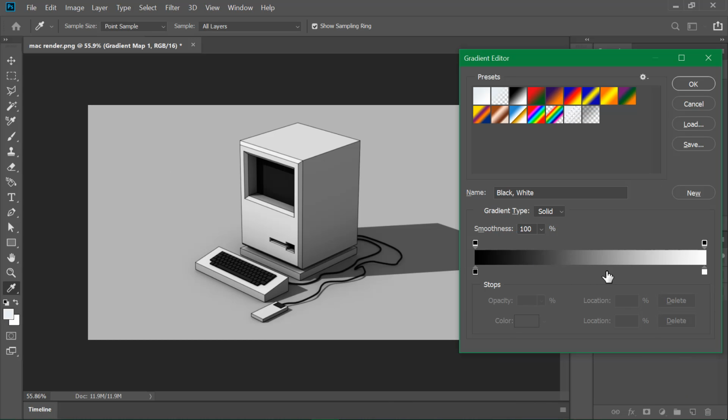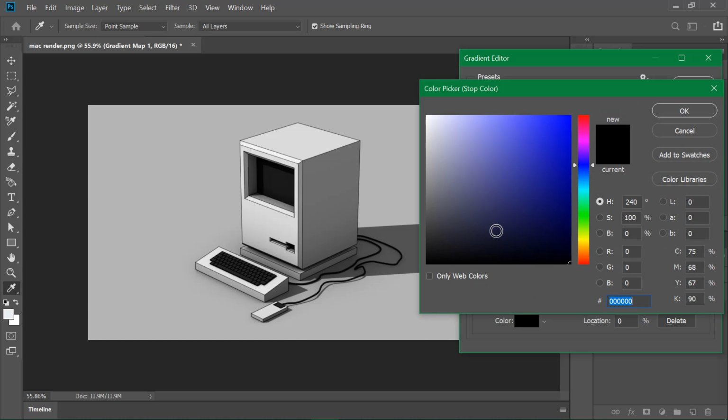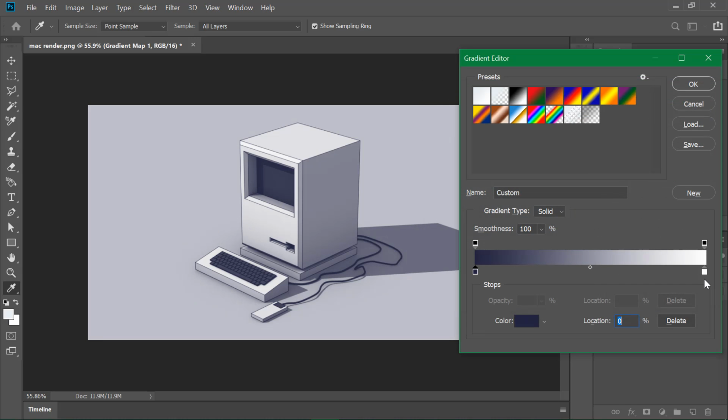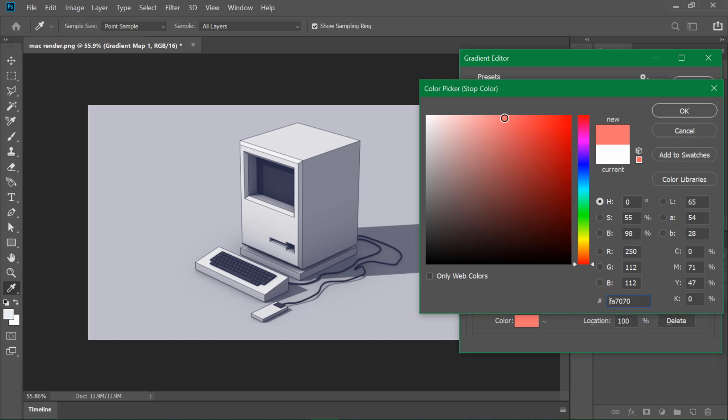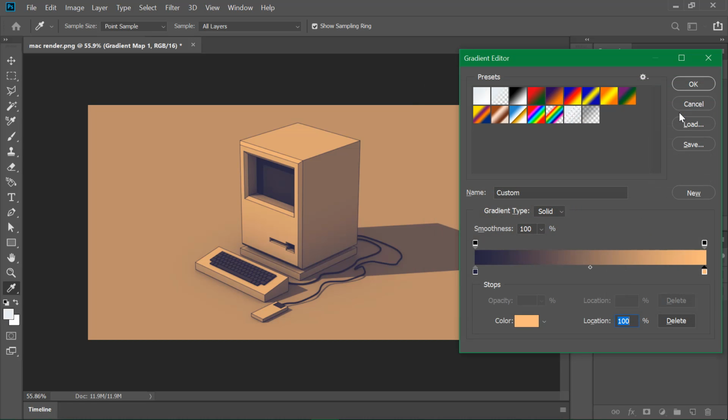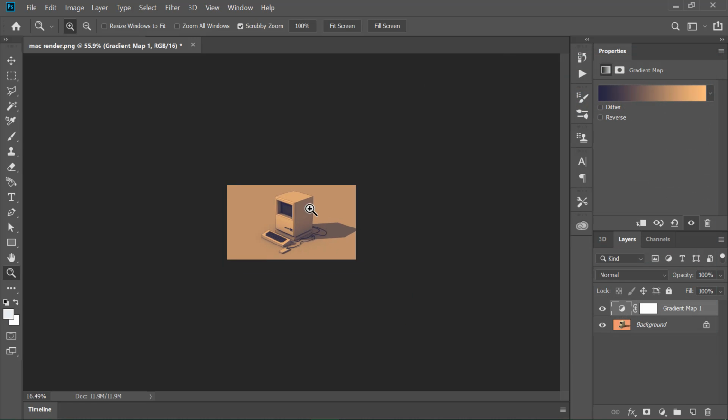Then we double click on the black color, the bottom one, not the top one. The top one is transparency. The bottom one is the color. And here I would choose a medium saturated dark blue color, something like this. Then we double click on the white, and there I want something a bit more saturated, an orangey yellowish color. Then we hit OK, and it should look something like this.